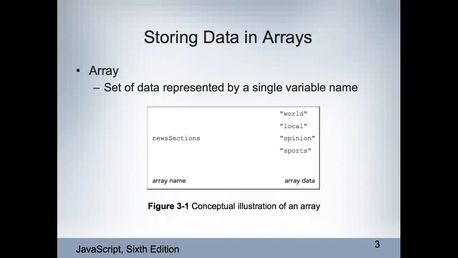So far we've been storing one value of a variable at a time. Arrays allow us to store a set of data represented by a single variable name. For example, the news section variable can be an array that contains the data world, local, opinion, and sports.